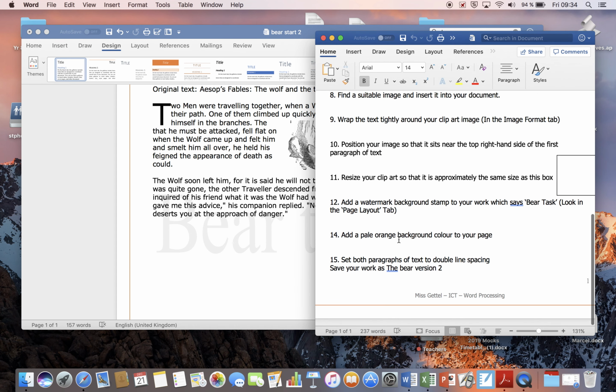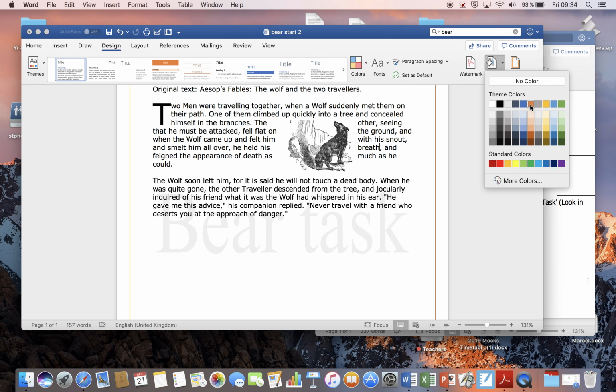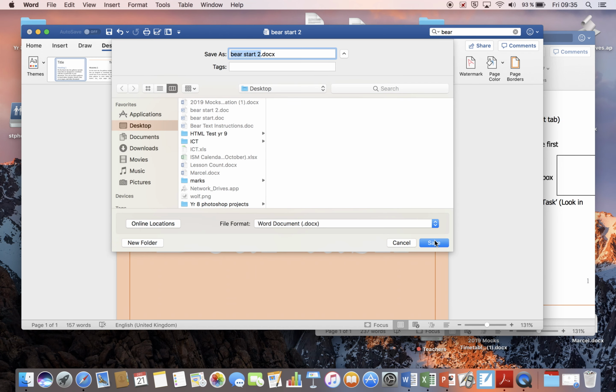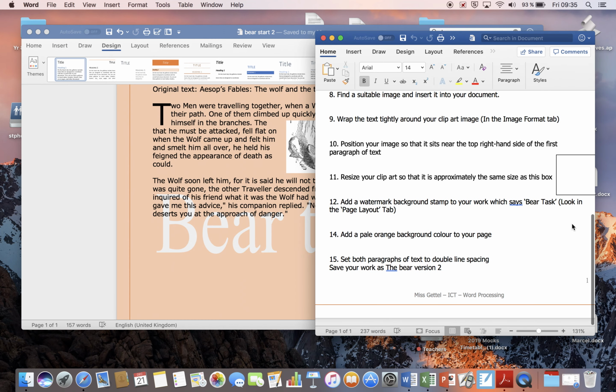Next thing I want to do is add a pale orange background to the color of my page. So I just go back up here. I'm in Design again. I go to Page Color, and that's about a pale orange. That's great. That looks pale orange to me, but I might be a little colorblind. And that looks good. All right.